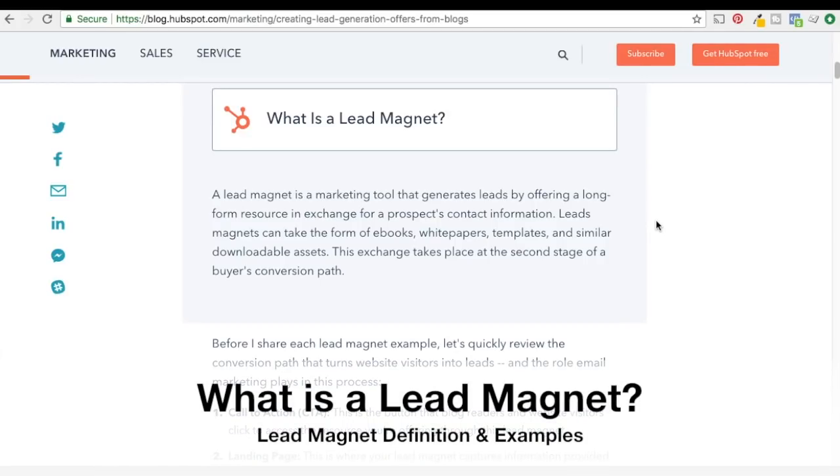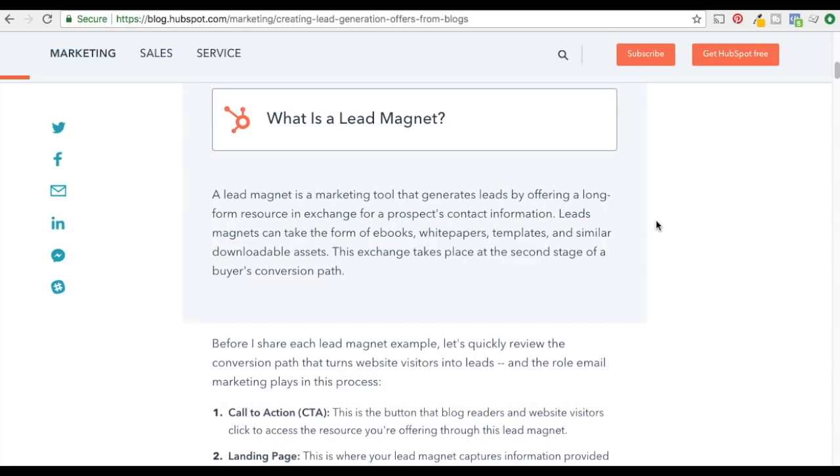Today we're going to be talking about lead magnets. It's going to be our lead magnet tutorial: why they're important, what they are, and why you need them. So I have the HubSpot blog opened up right now. They define everything extremely well, so I'm just going to use their definition.